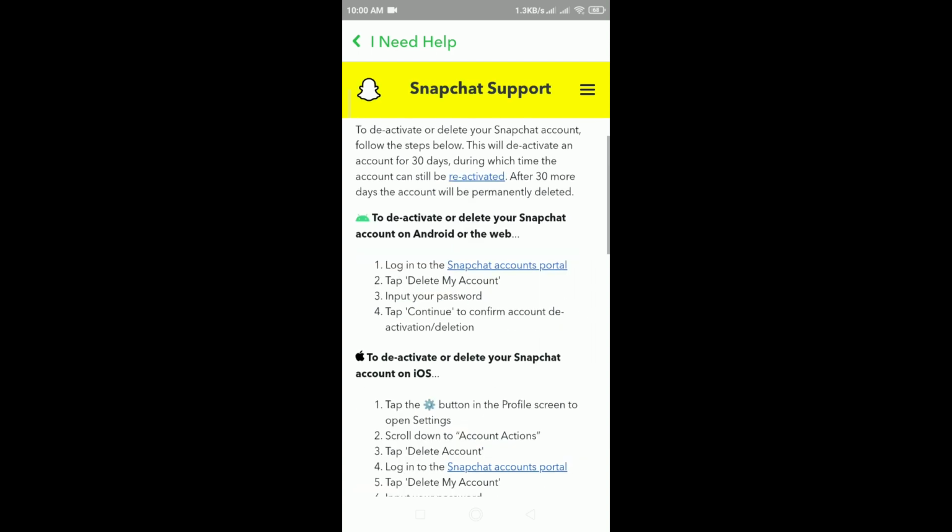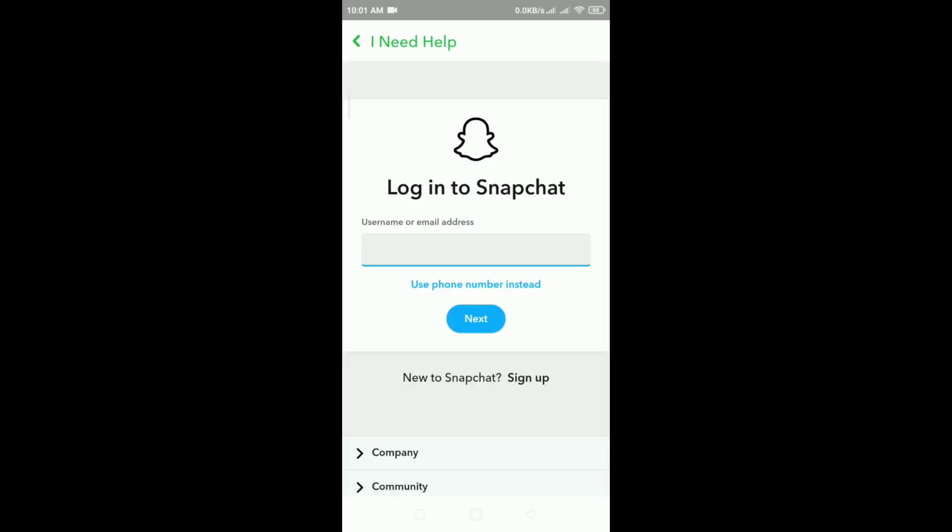Scroll down and you can see here to deactivate or delete your Snapchat account, log into the Snapchat accounts portal. Tap on Snapchat accounts portal. You will be asked to enter your username or email address. After that, tap on next, then follow further instructions to delete your Snapchat account.